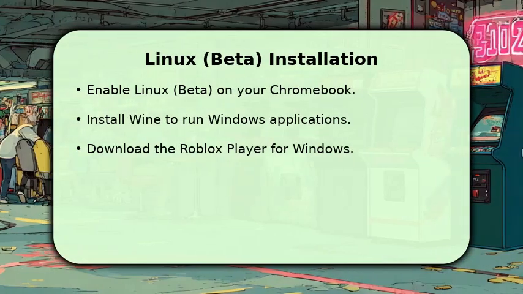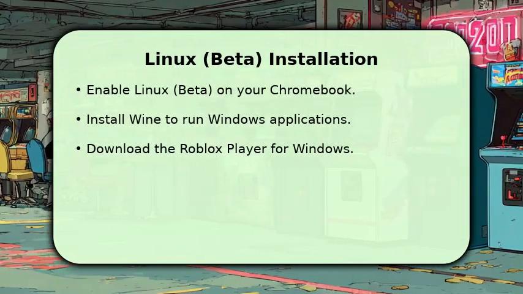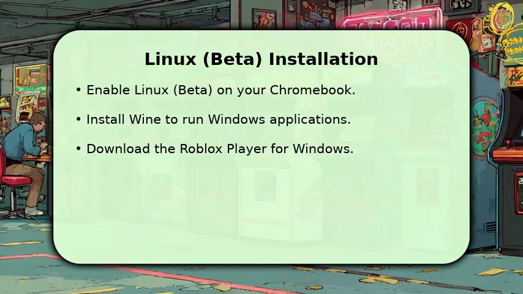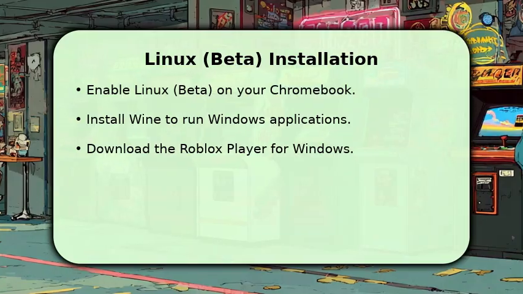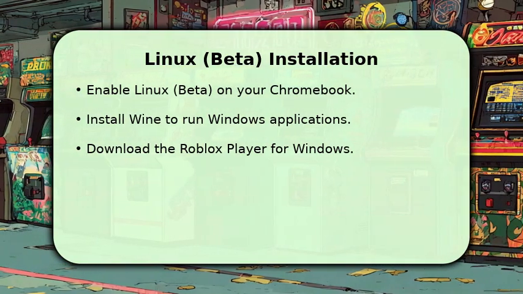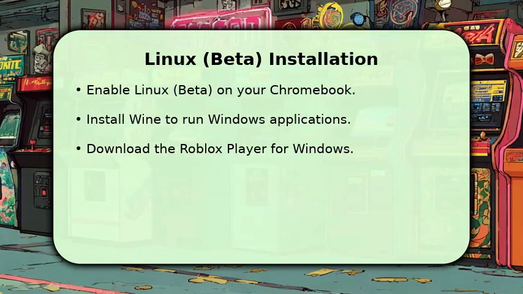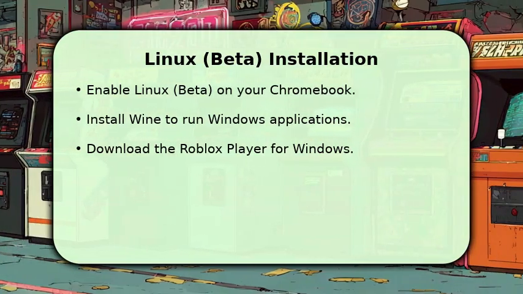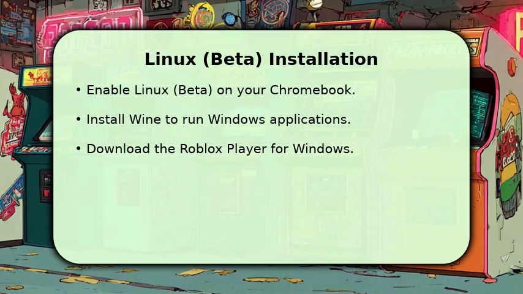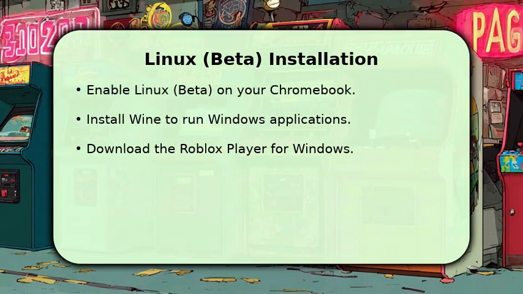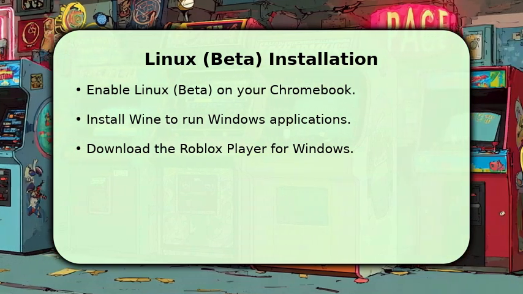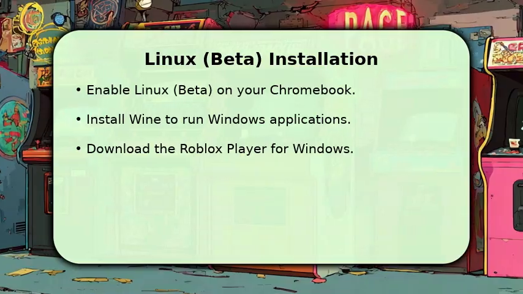Another robust option involves using Linux Beta on your Chromebook. Begin by enabling Linux in your Chromebook settings. Once set up, you'll need to install a compatibility layer like Wine, which allows Windows applications to run. Download the Roblox player for Windows from the official Roblox website. Then, use Wine within your Linux environment to install and launch the Roblox player. This method offers more flexibility, but requires a bit more technical setup.